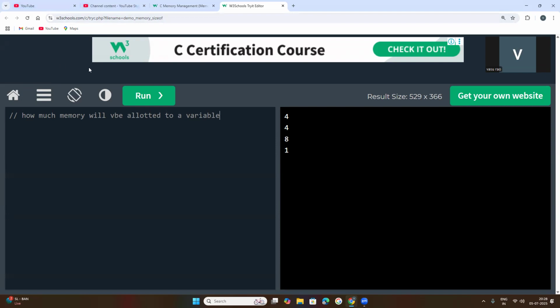How much of memory will be allotted to a variable when a variable is created. This is the topic in C language.